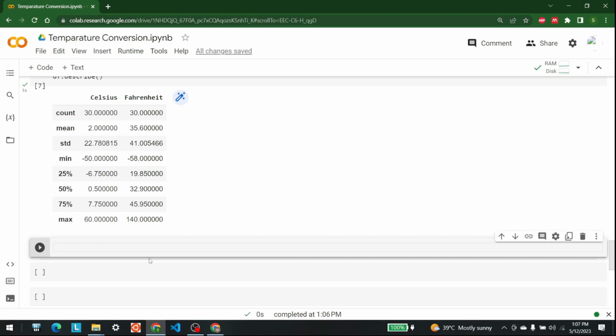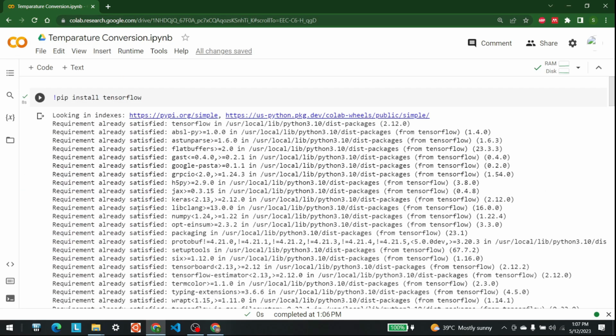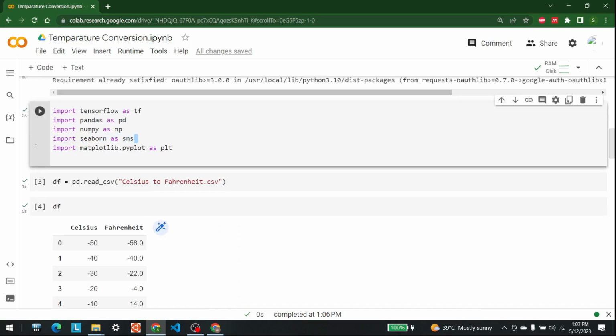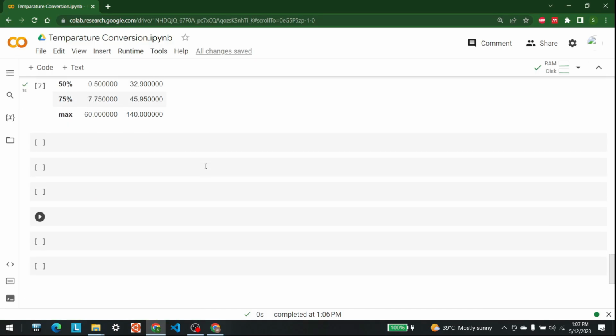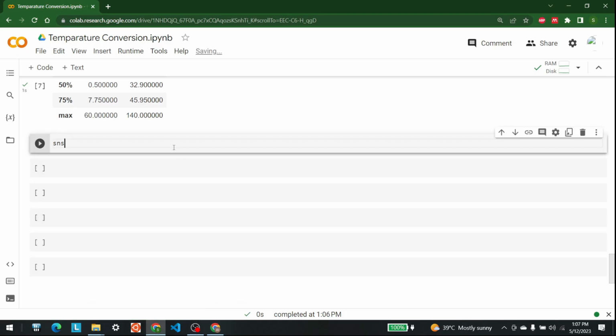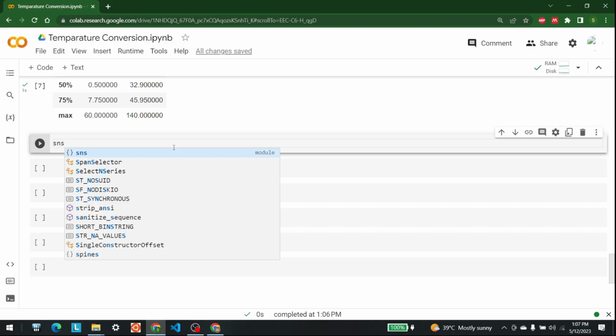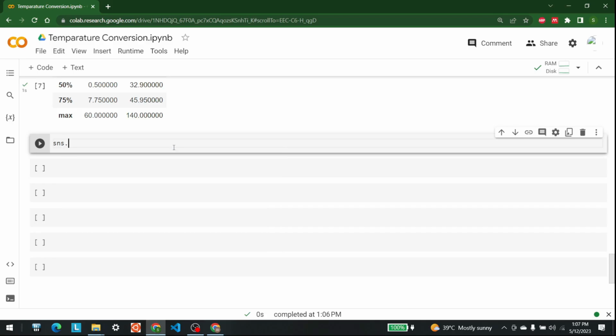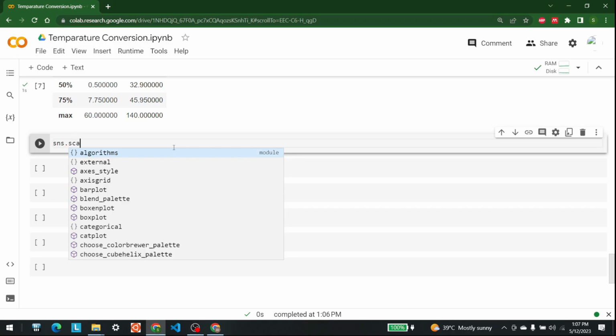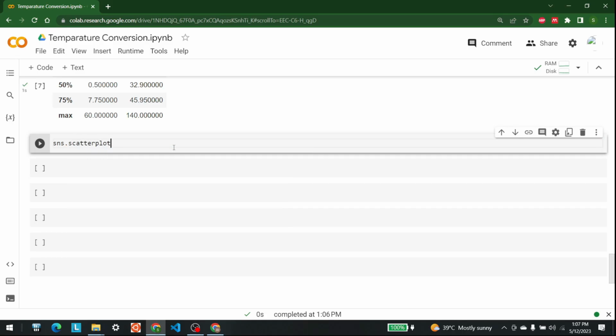The next step is actually I would like to show you how we can plot this data, and for plotting I'm going to use Seaborn right here. So let's do that. For that we are going to use sns, of course, because we imported Seaborn as sns. So let's write sns. and we can see some sort of a scatter plot. So let's write scatterplot, and in this I am going to write x is equal to Celsius and y is equal to Fahrenheit. And what is the data? Data is equal to data frame.